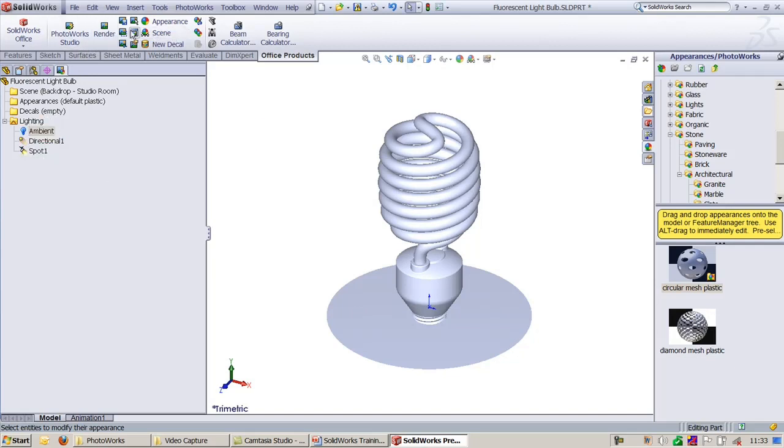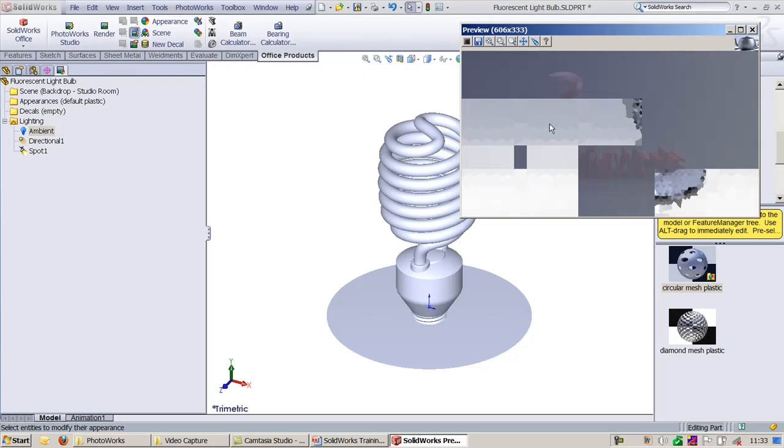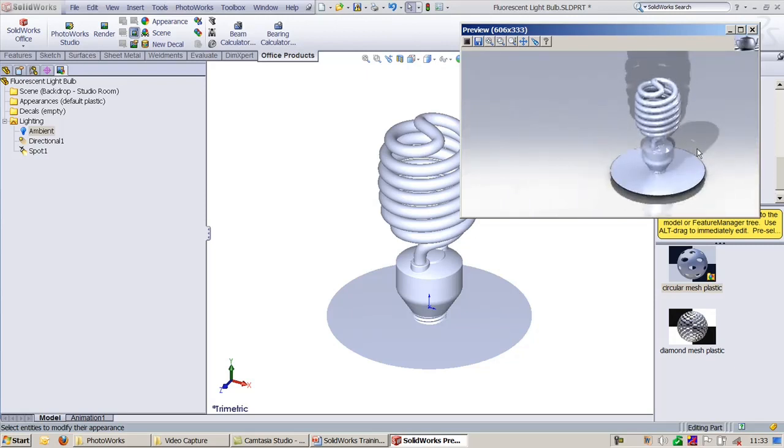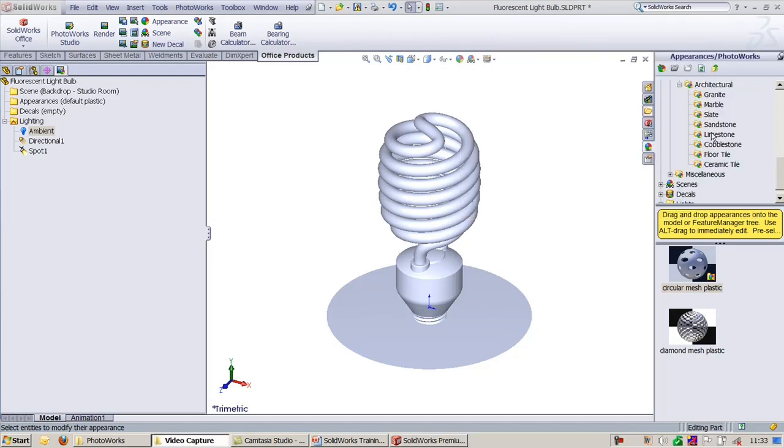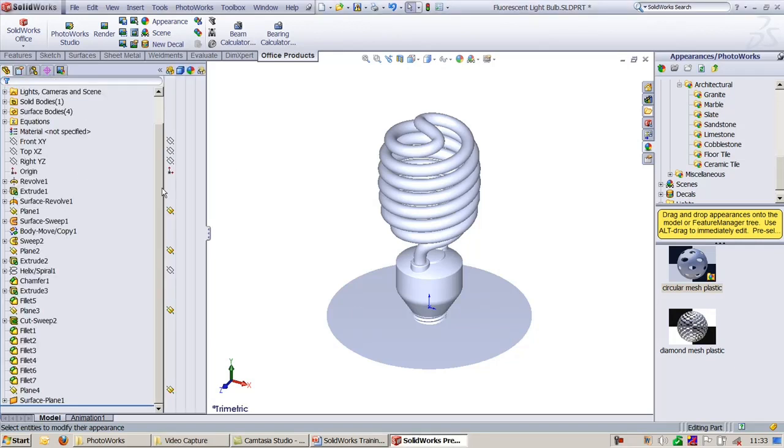I require appearance only for this surface, or which type of light you require. Let us see the preview window once again. What will be the effect if I remove all this? You can see the effect of this part without applying any color. Now we will go and apply the color for the specific region. Let's see how this works out.